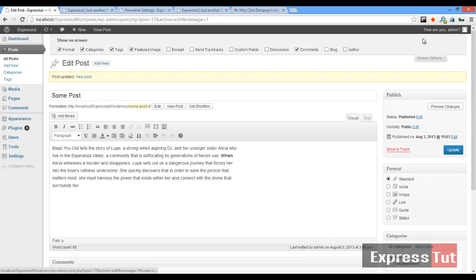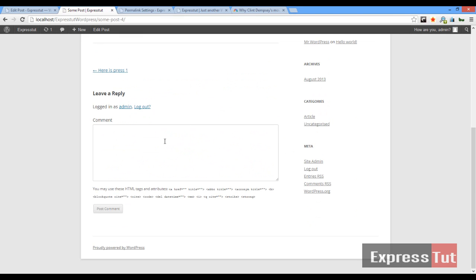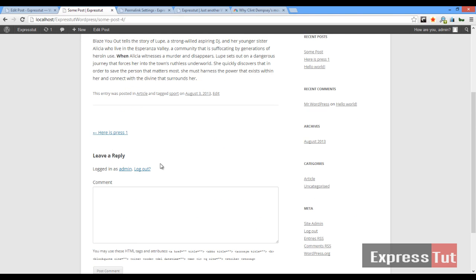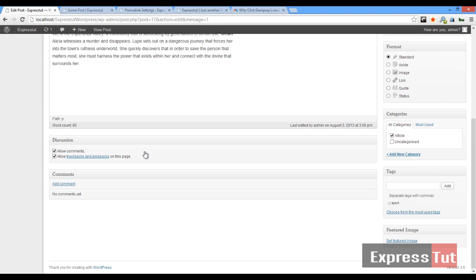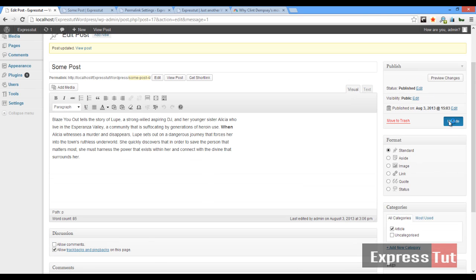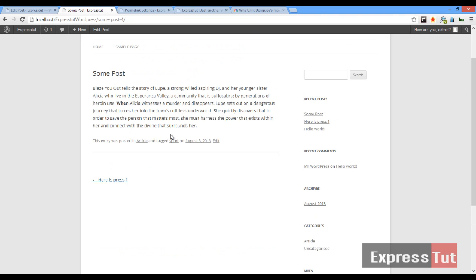Let's look at one more under the screen options for discussion. If you look here, and if I click on some posts, we'll find out that we can write comments on this particular post. Say for example, we decide we don't want people to be able to comment on this post. If we go back here and we click on discussion, this should make the discussion module available. If I click on allow comments or uncheck that, meaning we do not want users to be able to comment on this particular post, and I click on update, and if we come here and click on refresh, we should find that the comments form disappears.